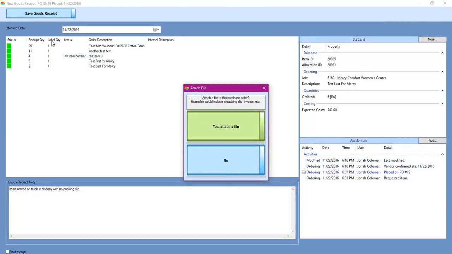And if you notice, there was a label quantity, so if we had 400 hinges and we wanted to stick a label on 4 boxes, we could change that to 4. Or if we had 17 pieces of laminate and we wished to apply a label to each piece of laminate, we could put in 17. It's asking if we'd like to attach a file to it. Examples would include a packing slip, an invoice, etc.